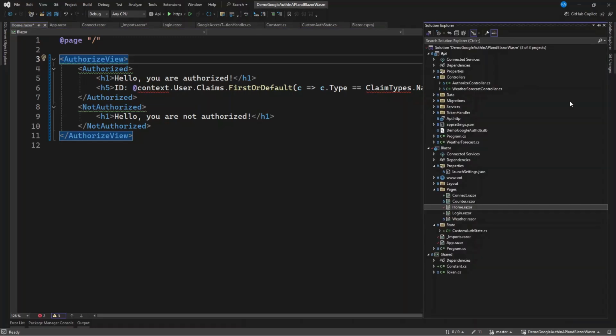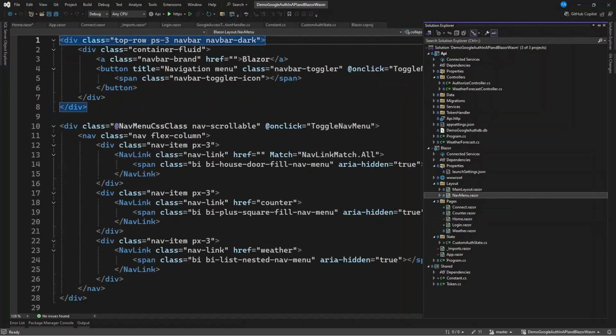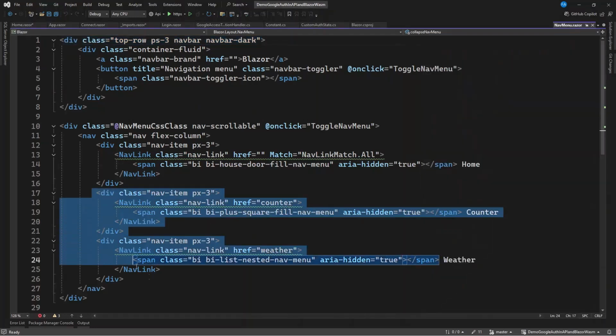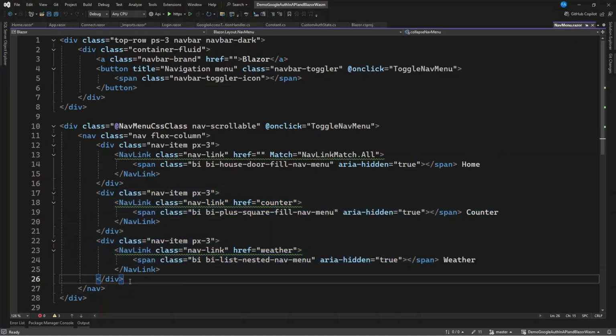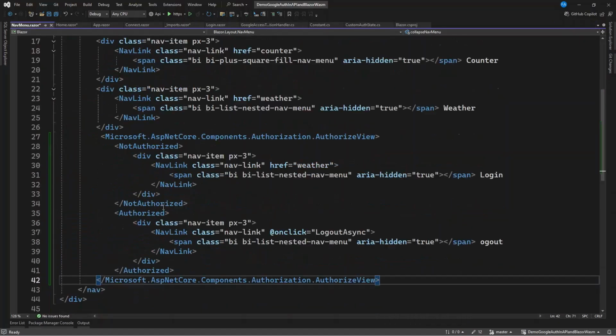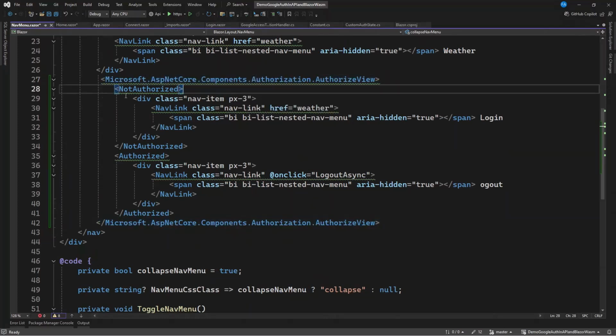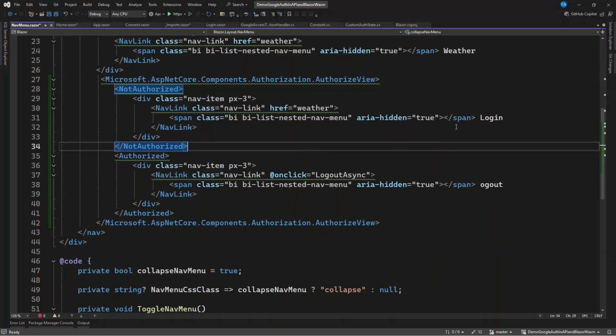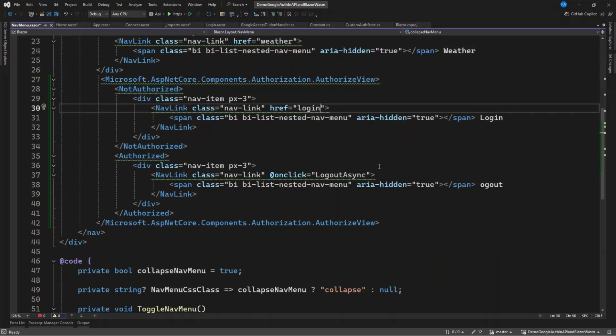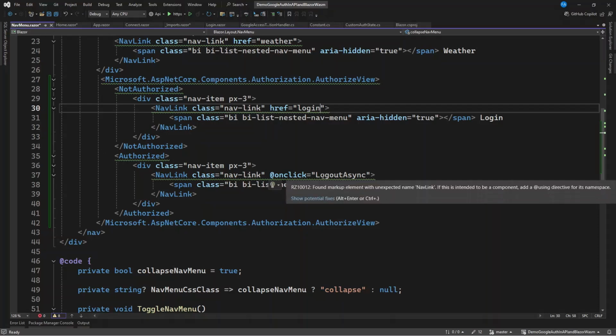So solution. Then check from here your layout, nav menu, and in that we can have this. We can just copy and paste this and I'll change the route. This is quite simple, so I'm not going to waste time to do that. You need to use this authorized view. Then if you're not authorized, you want to see this login. Now this login should take you to login. But in case you're authorized, then log out.